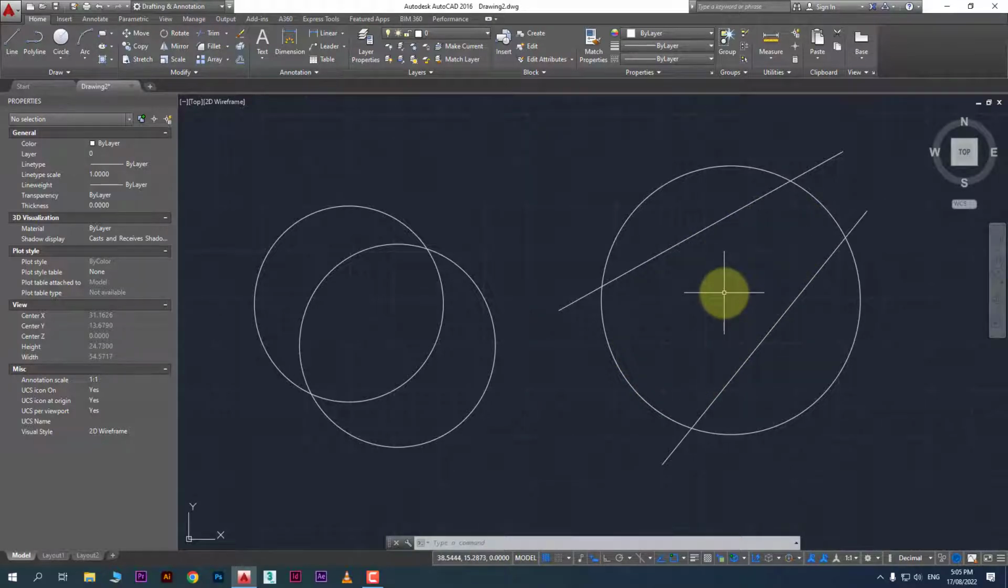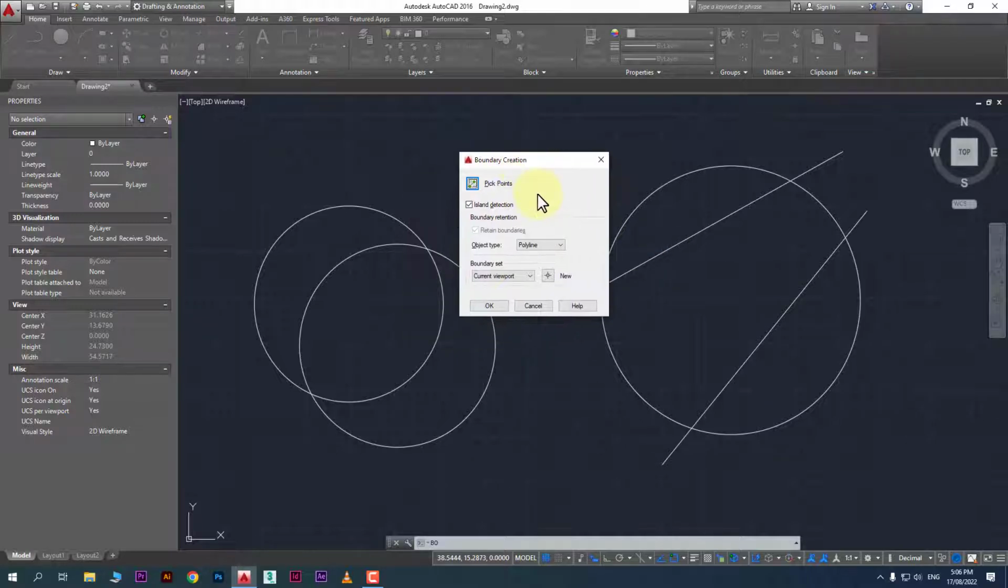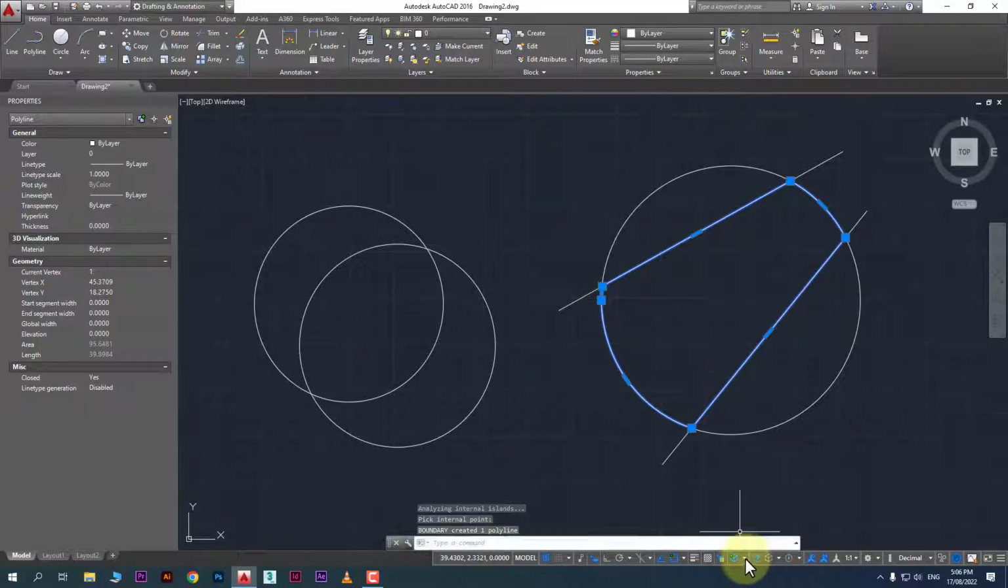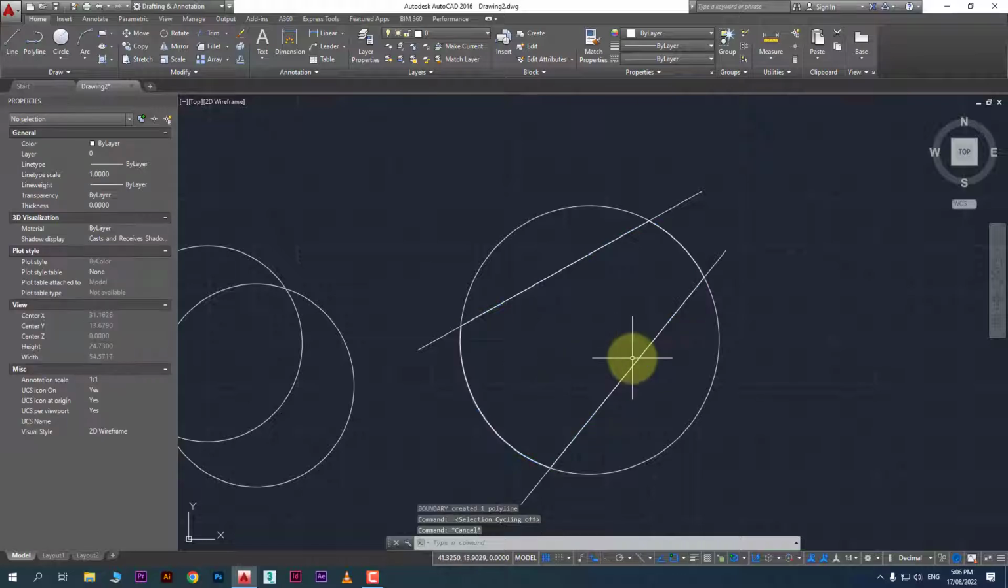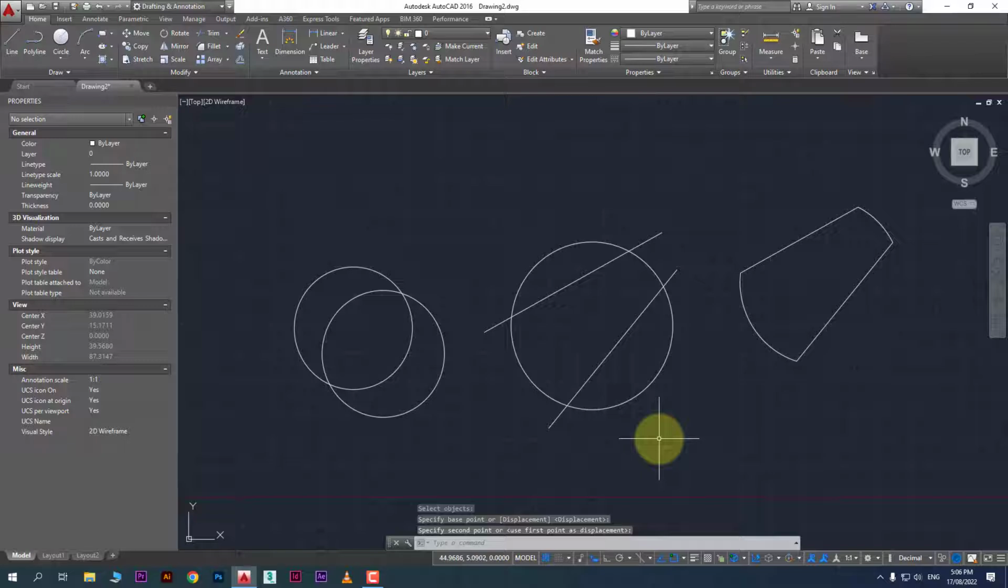So you can use a boundary command. I will press BO from the keyboard, BO for boundary, and enter. It will give you a boundary creation dialog. Here you will choose pick point. When you click, if it's highlighted with blue, it's going to create this area, and this area will be converted into a polyline as well. If you press enter, this polyline has been created. Now if you want to move it, M for move and click. Now you have created this independent shape.